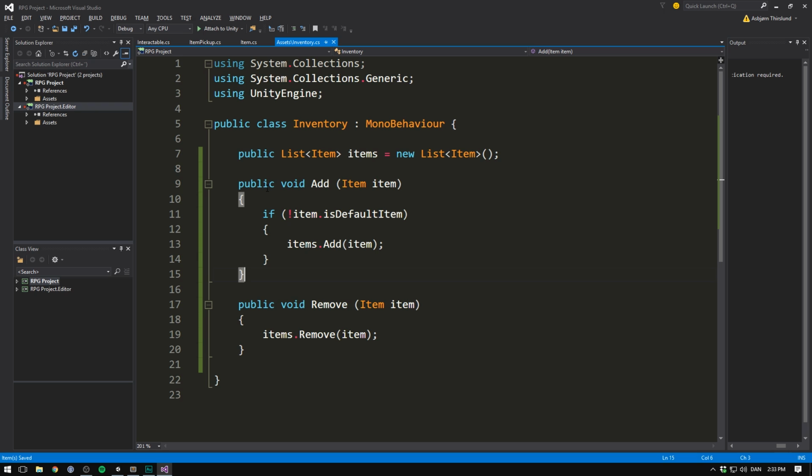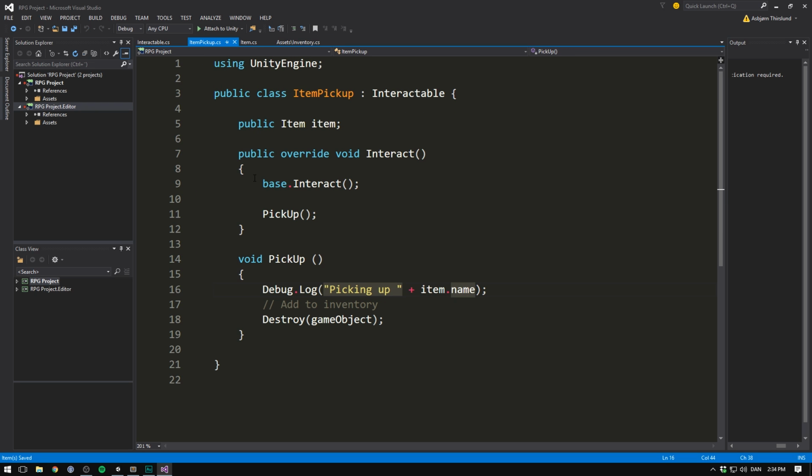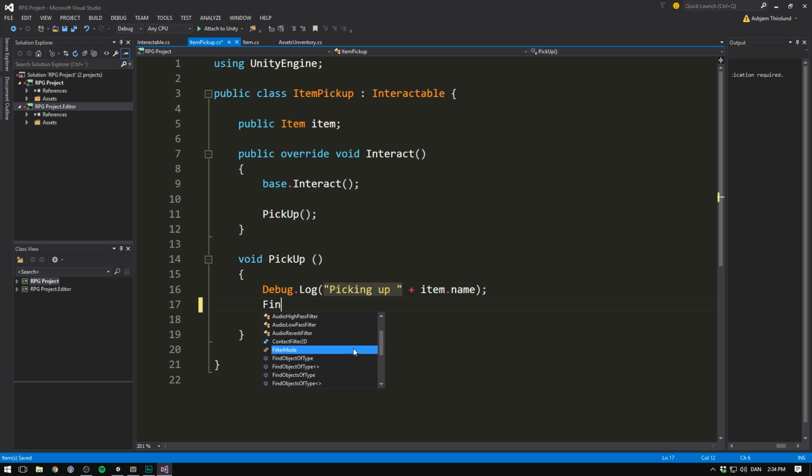Of course, we also need to call these methods. Inside of our item pickup, we've already said that this is where we want to add the item to the inventory. But we need a reference to our inventory. We could just go FindObjectOfType, inventory, and then call the add method on whatever we find. But this is fairly taxing.